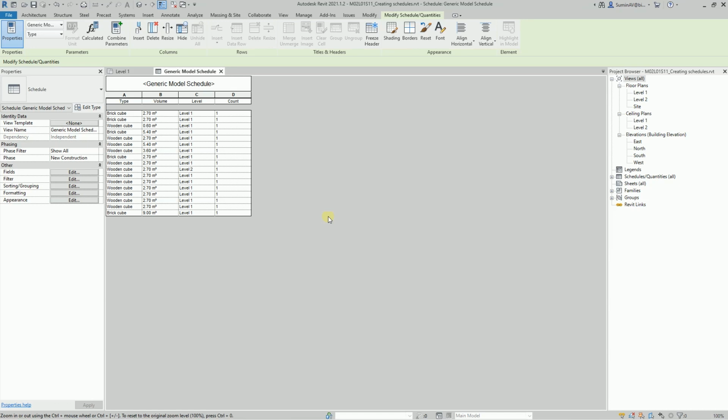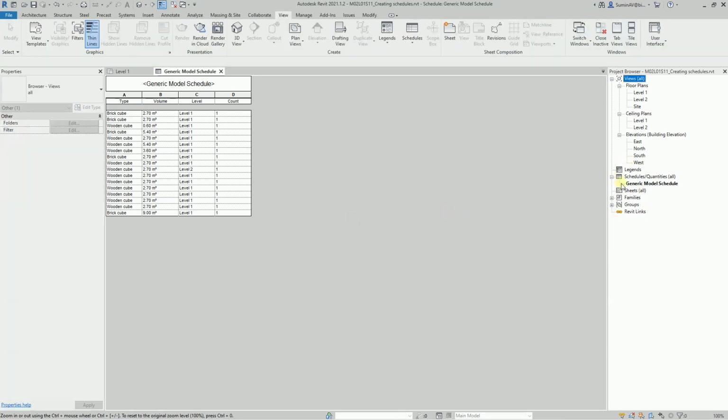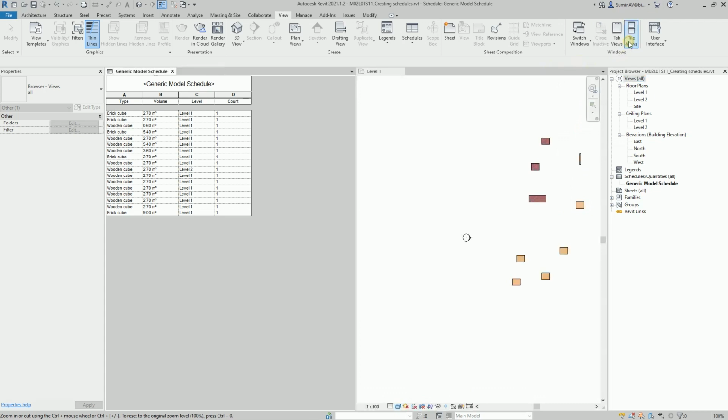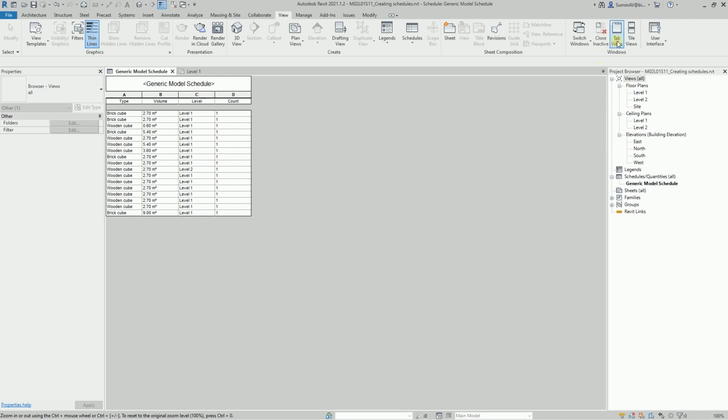So the schedule is created. It is opened and available in a special rollout of the project browser. It is in bold as the active view. Let's take a look at some of the features of the schedule. I will go to the View tab and select the Tile Views command. After that, all the tabs of the open views will divide into separate windows. To return to the previous option of displaying views, click on the Tab Views. But we still need the Tile Views mode.